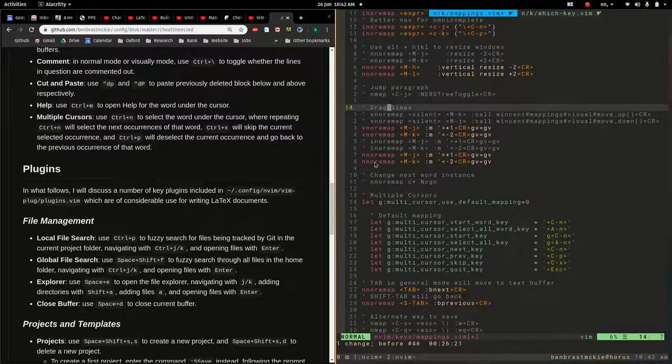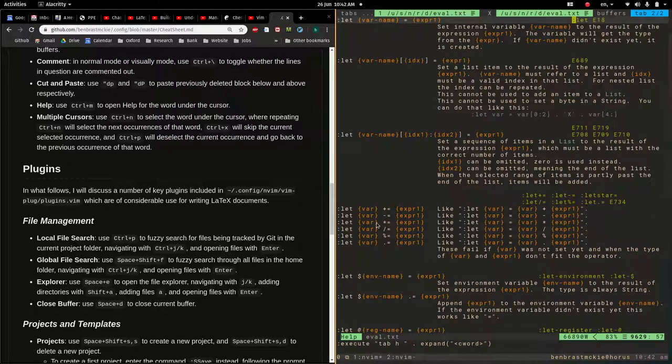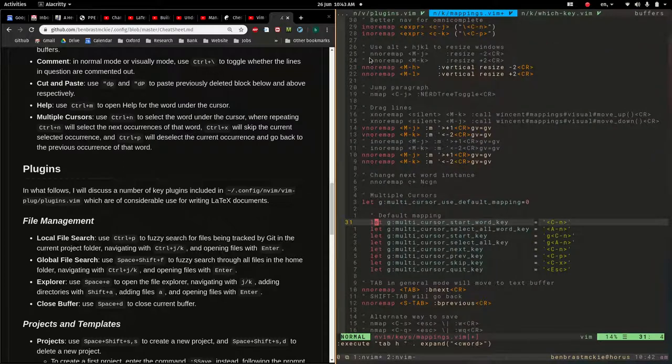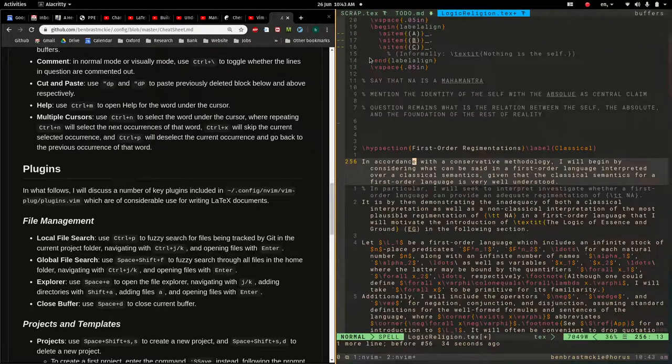So let's say we want to look at what this command does, or this let command. So if I do control and then M, it will open a new buffer and it will tell me a little bit about let. So that's often helpful. But let's close out of that with space D. And okay, switch back into other project.